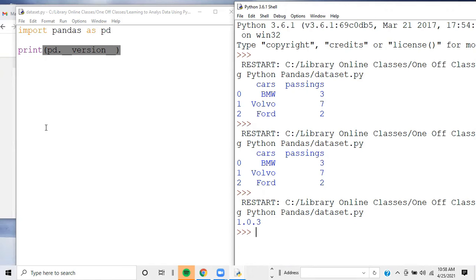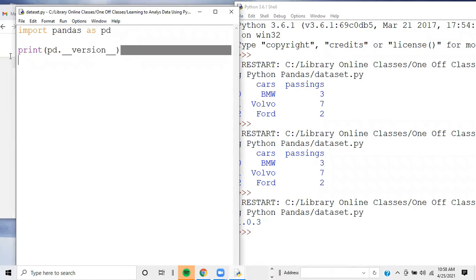So a series is a one-dimensional array holding data of any type. Let's get rid of our print here. What we'll do is A equals, and I'm going to create a list or array: 1, 7, 2, and I'll do a closing bracket, hit enter.